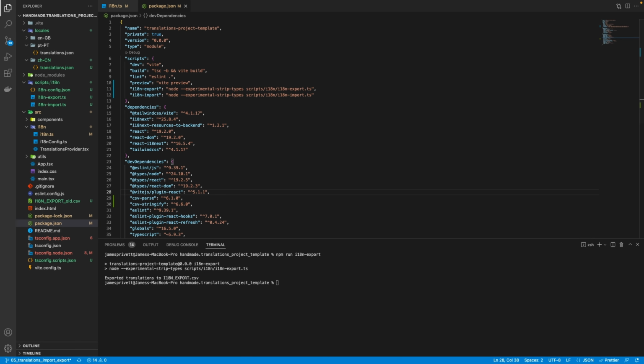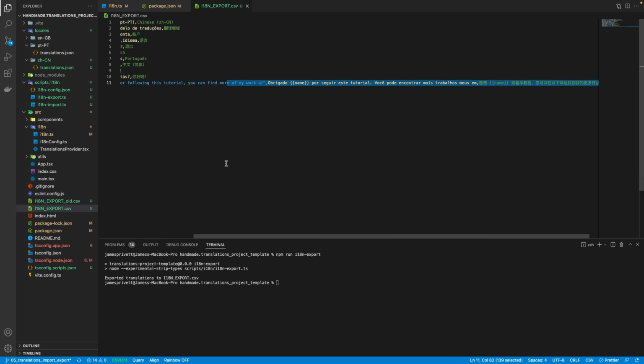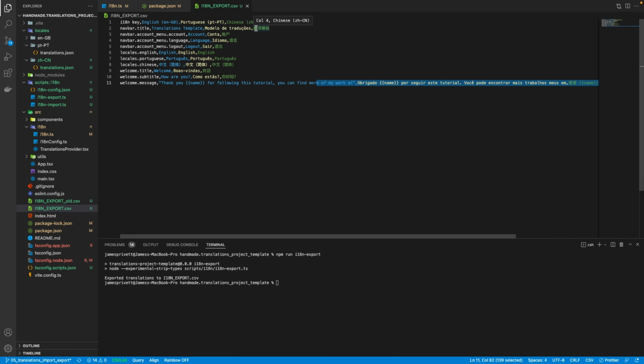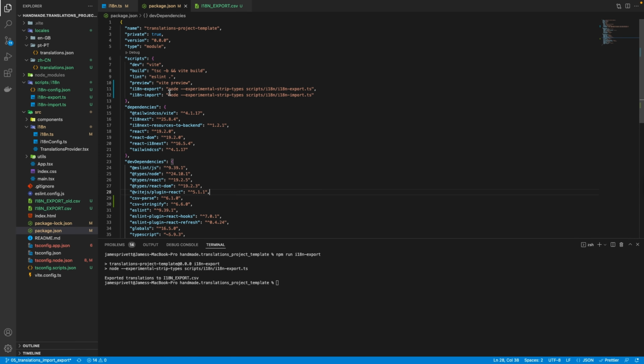We now need to copy this into the root of our project. The old one can be deleted, renamed, or replaced. Either way though, the import is expecting the file to be named identically, so you could change the script to accept a different name, which is also an option, but for simplicity here I've just renamed it. Now with the file in place, run npm run i18n import.